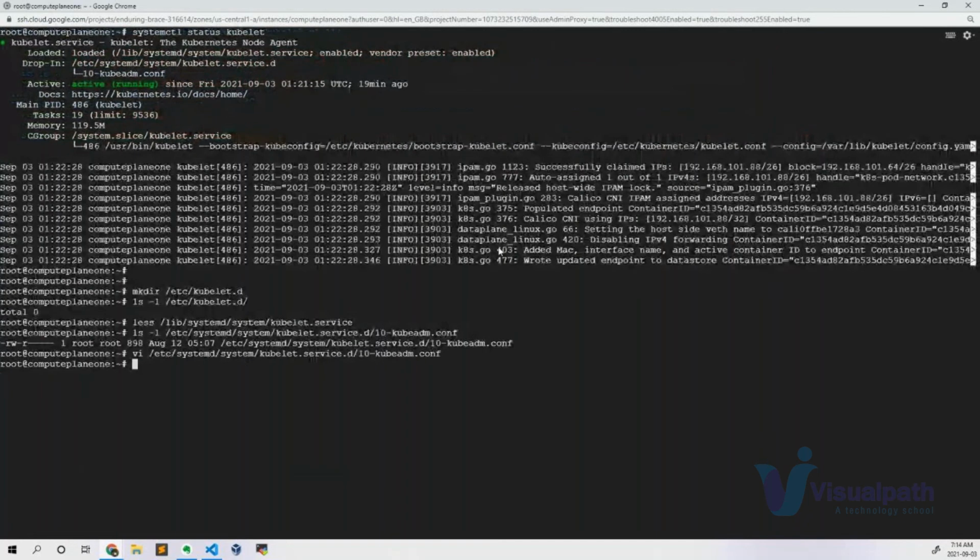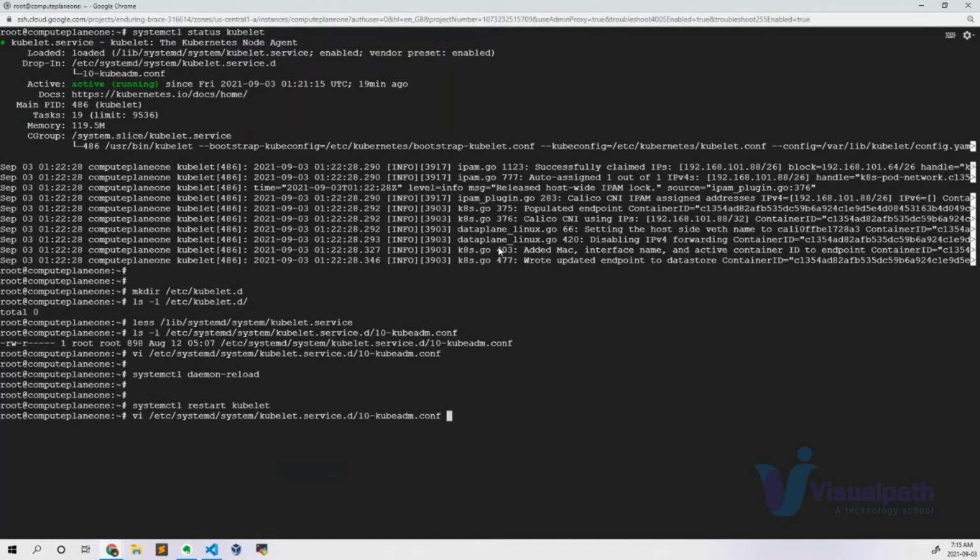Whenever you do modifications to this particular file, the next command you have to execute is systemctl daemon-reload. After that you have to restart your kubelet service, so systemctl restart kubelet. Done. My changes are applied and I was able to do it successfully.